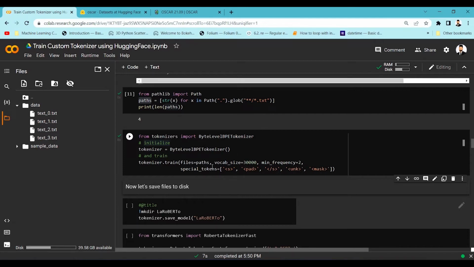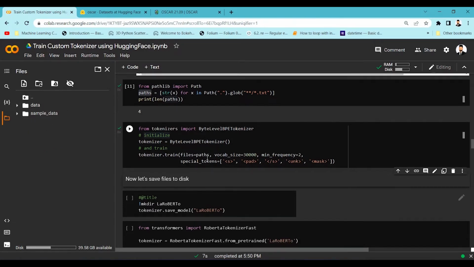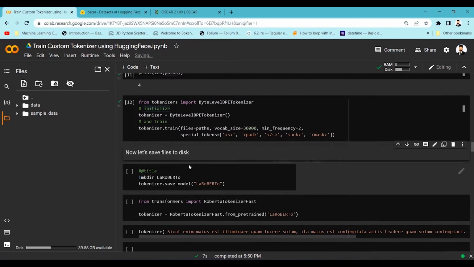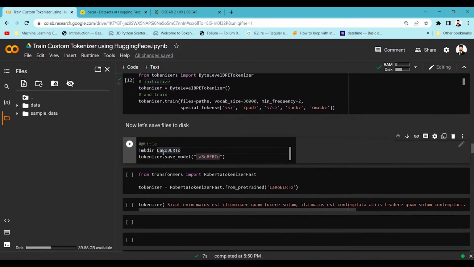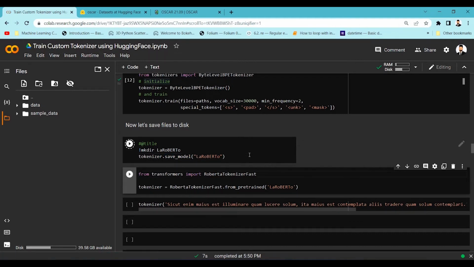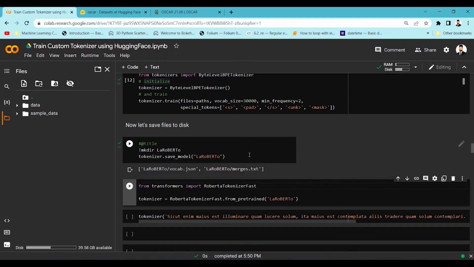Once we have this model trained, we just refresh our console, and once the model is trained, we are going to save it. We are going to create a directory called LA Roberto, and we are going to save this tokenizer using the save_model method, with the name LA Roberto. As you can see, it has created 2 types of files.